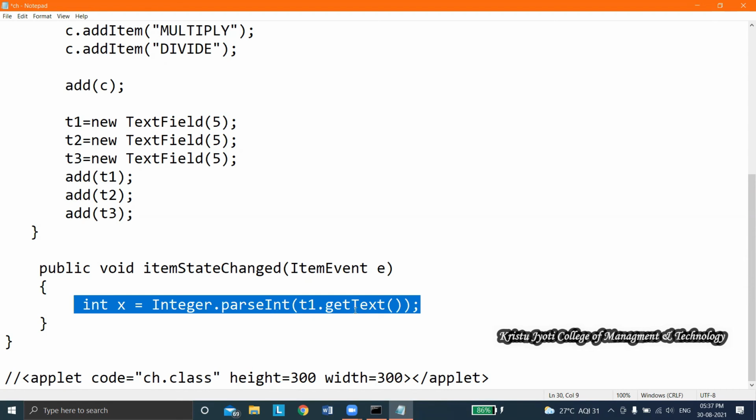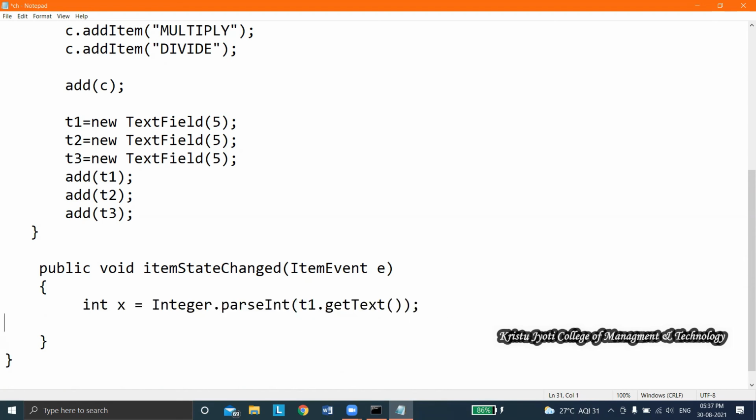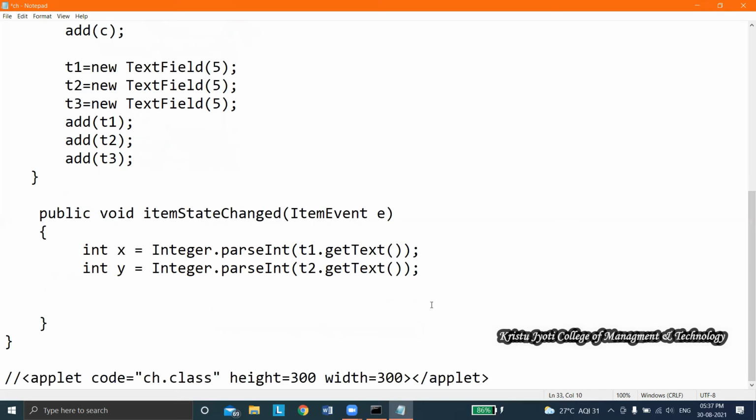Similarly, I would also like to retrieve the second value from the second text box. So that is going to be int y equals Integer.parseInt(t2.getText()). So now I have got two values, from the first text box and the second text box. Now the question is, what has to be done?